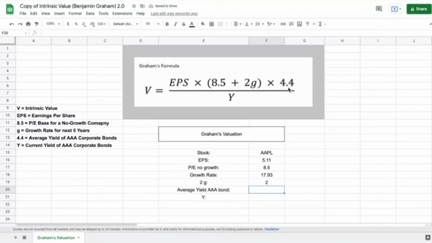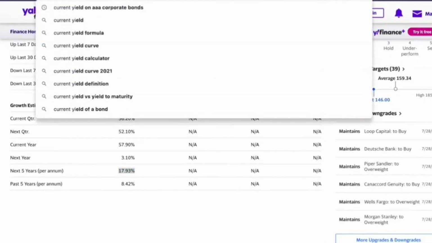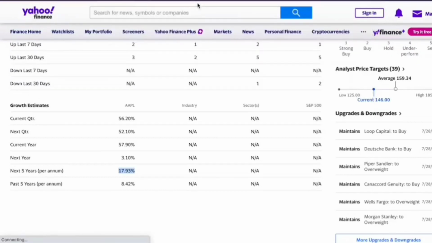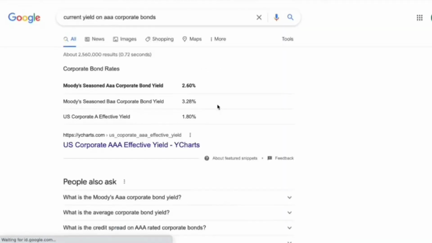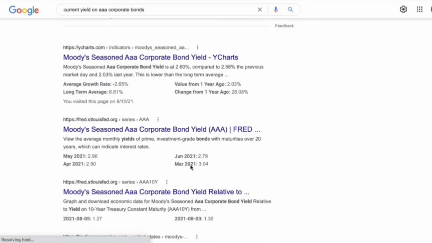And then we need to know the average yield of a AAA bond, which for this formula is sitting at 4.4. That's kind of the average for all time. But the last thing that we need to know is what Y stands for, the current yield of the AAA corporate bonds. So we need to go back and we need to search for the current yield of a AAA corporate bond. So I'm just going to type this in Google. And we can see right here, I'm going to pull it up. And we want to make sure we have the most up-to-date data on this.